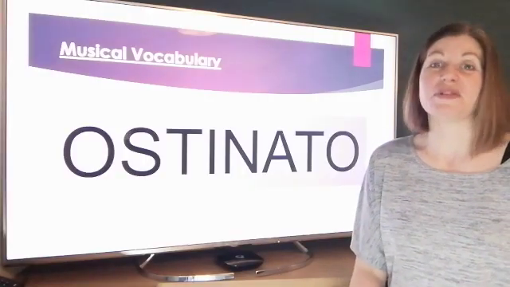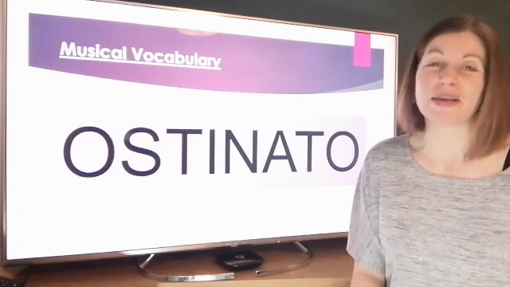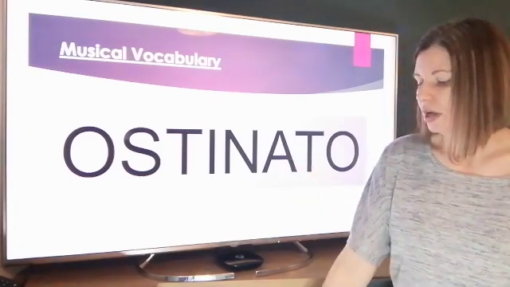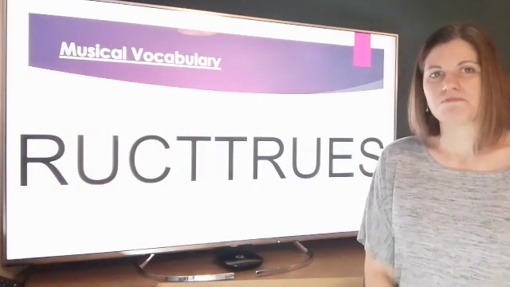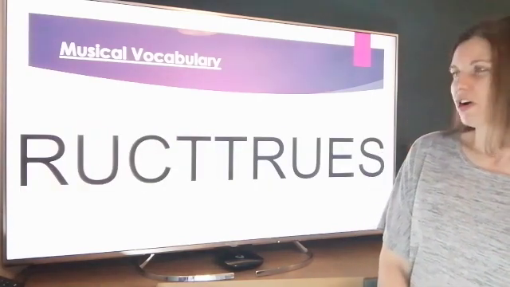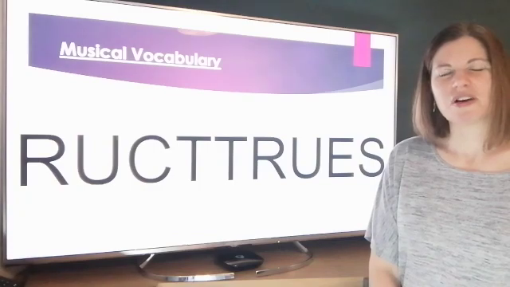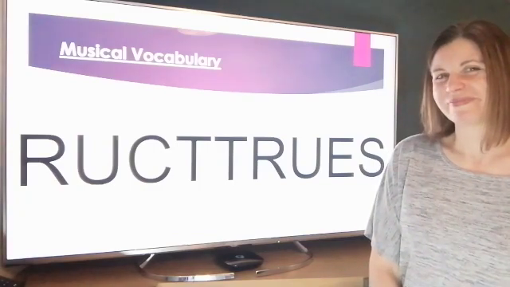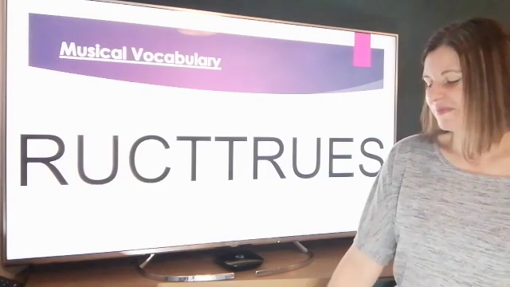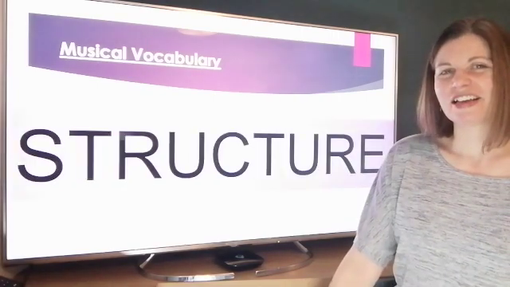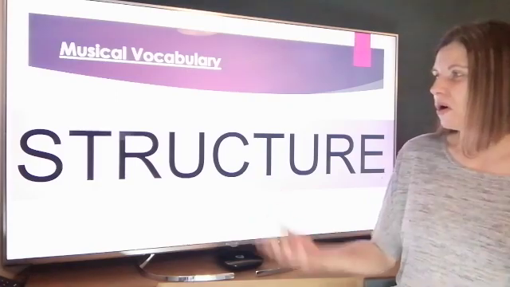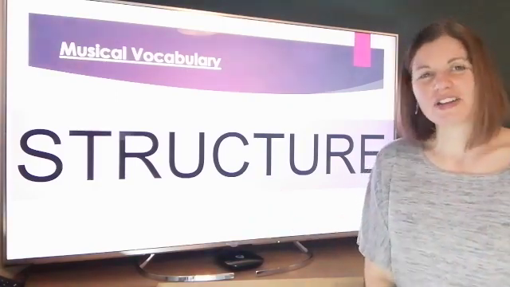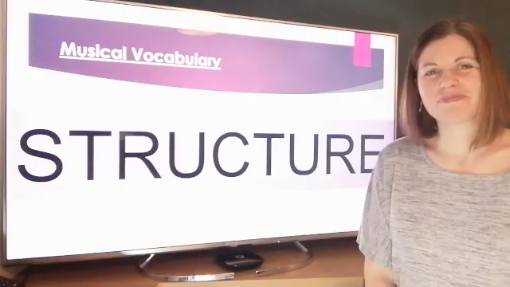An ostinato is a repeating melodic or rhythmic pattern that goes through our music. So well done, ostinato. Okay, here is number 7. Number 7, rucktrews. What word have I jumbled up? Can you figure it out? It is structure. Of course, structure. So again, pause the video, write down the definition of structure in music.